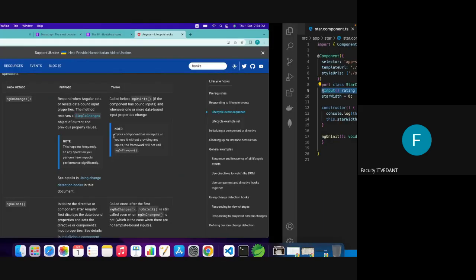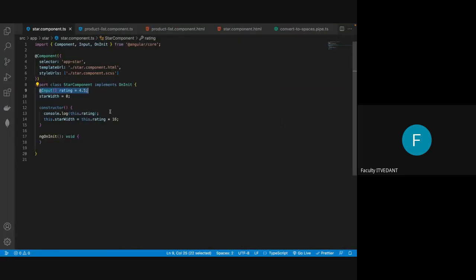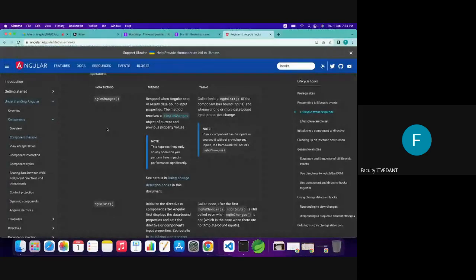Whenever one or more data bound input properties change, it will be called before ngOnInit. That means if this property changes later on, then also ngOnChanges will be called. So ngOnChanges will be called every time there is a data bound input property change. It occurs every time there is a data change.